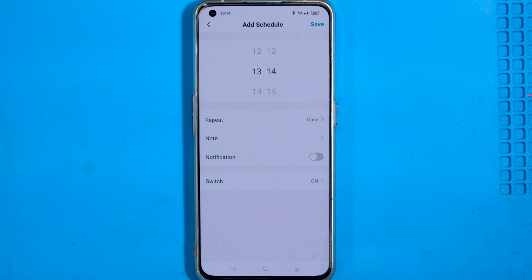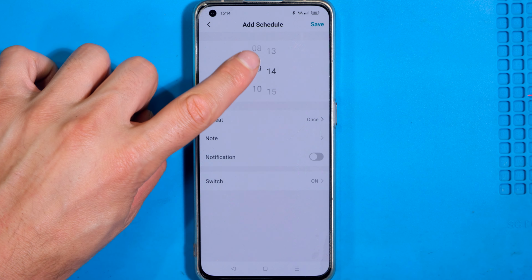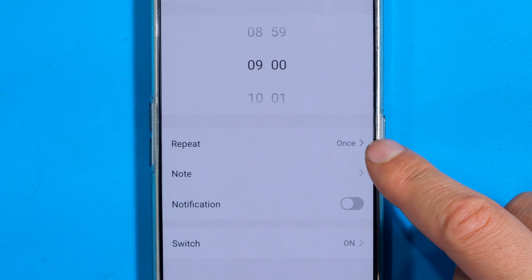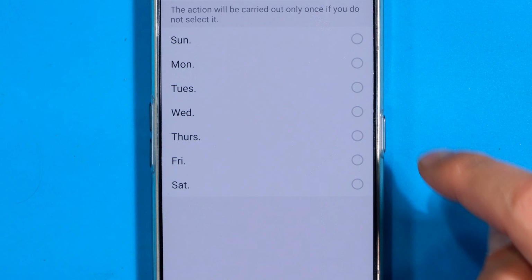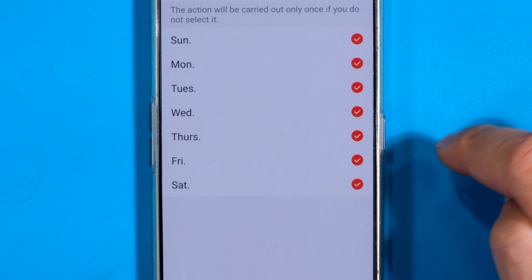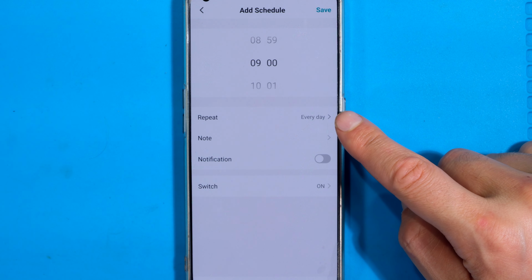Select the add option. It's now asking you the time that you want the timer to operate. So in this case, I'm going to select 9 a.m. It's now asking me, what do I want the timer to do? It says repeat once. I want it to go on every single day at 9 a.m. Of course, you can set the days that you would like. I now press the back button, it will automatically save those days. Notice it says every day.